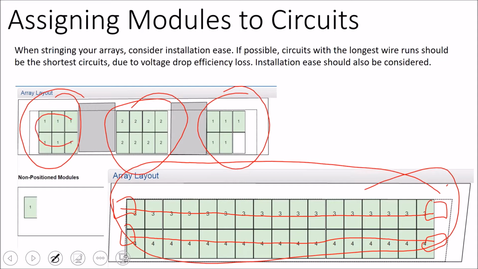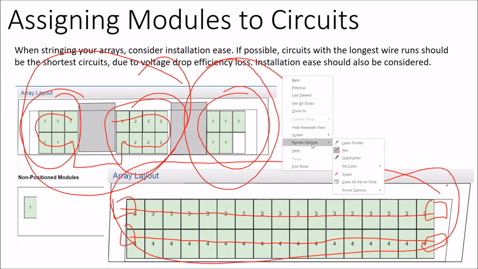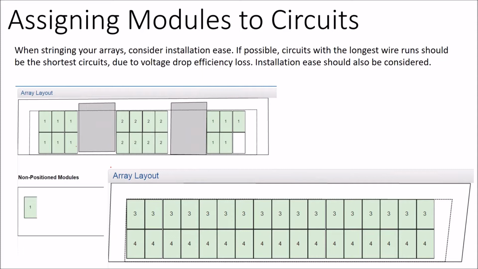I could do this on circuit 1 and then go into the roof and then come out here and put these on their own circuit. So I have a 10 module circuit and a 6 module circuit. But just in terms of voltage drop and balancing, I could also instead go into the roof here and come out this way. And that way, instead of having 10 on one and 6 on the other, I have 12 on one and 8 on the other, and they're just a little bit closer together.